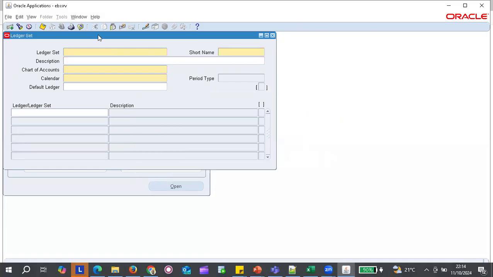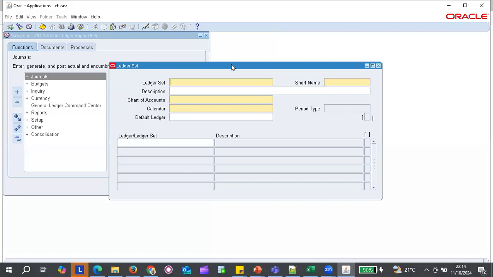So once you open the ledger set window, you are supposed to be presented by this Java form window, whereby you can provide the header information and also the line information down here. Under the header information, there is ledger set.